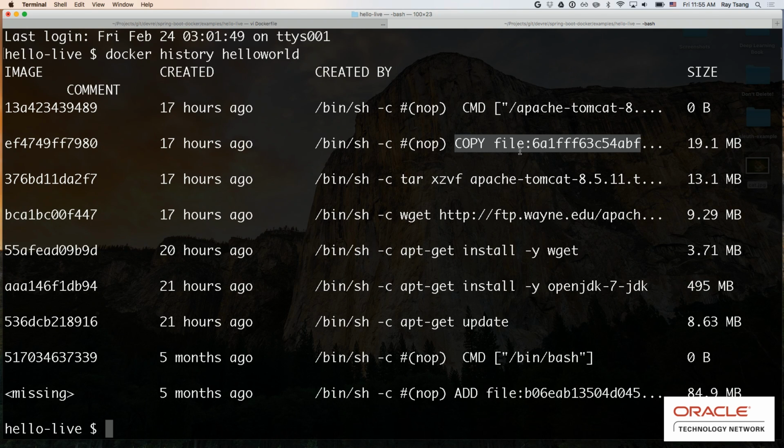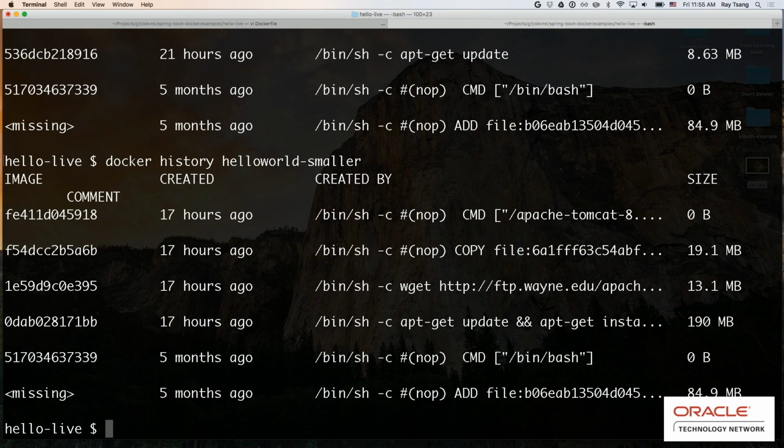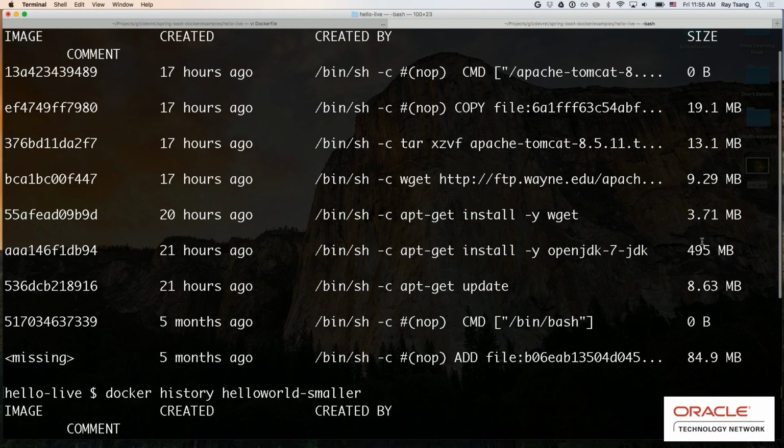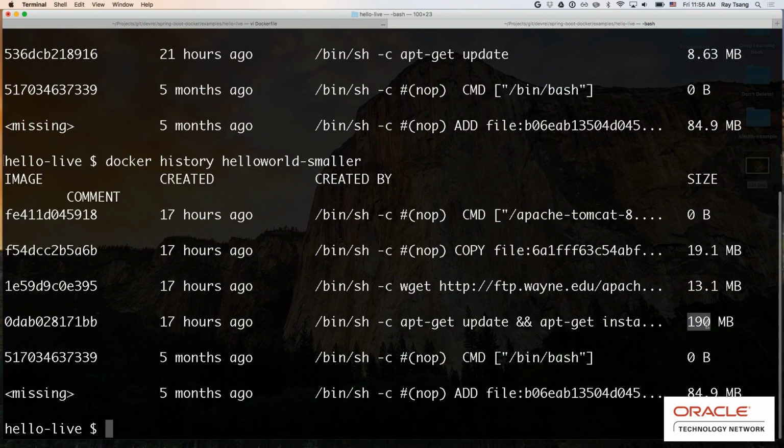Yeah, by themselves, they don't look particularly big, but they all add up. Exactly. But I created another one called Hello World Smaller. In this case, I combined the command lines together. And now, when I install the JDK and wget, it's only going to take up 190 megabytes, which looks more reasonable. That's a huge difference. You're going to save a lot of space. It's almost like a 50-60% reduction.